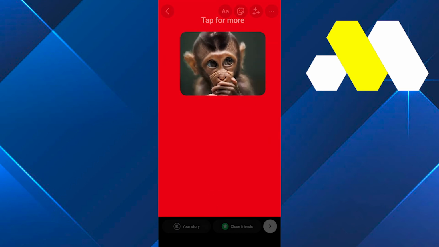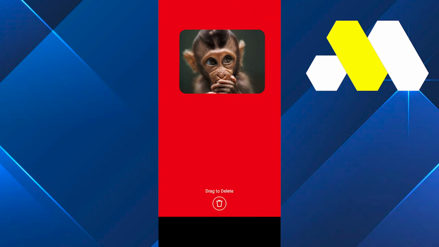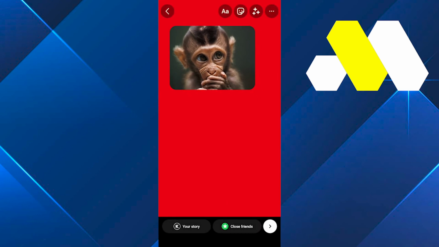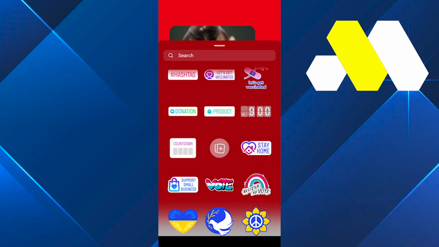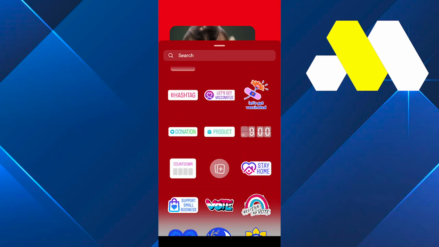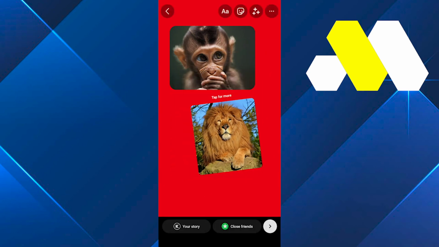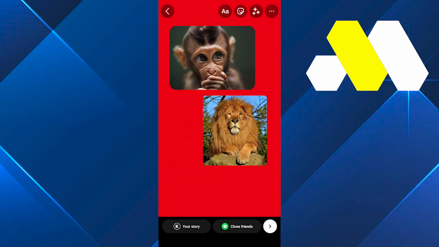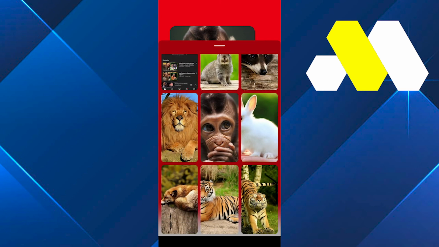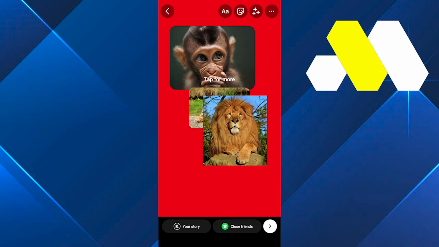And to add multiple photos guys, all you need to do is to repeat the same process. Just tap on the sticker icon again, scroll down, and click on the plus icon again. And repeat the same process over and over again. And now as you guys can see, we added multiple photos to our story. You can use the same method to your Instagram story.